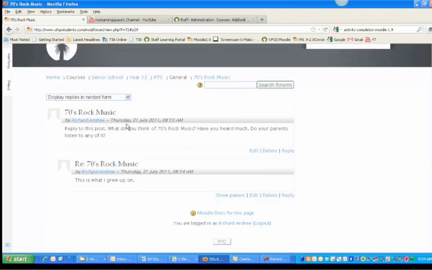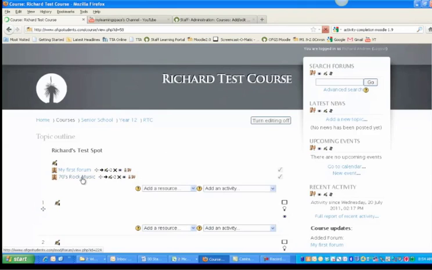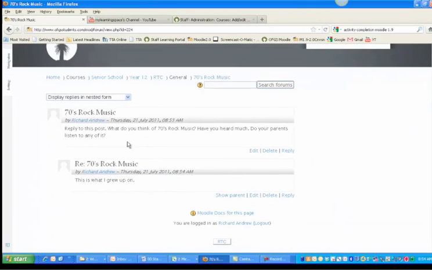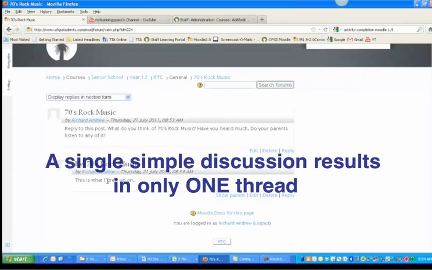Now what's really important to note, students cannot create a new discussion thread. That's really important. All they can do is reply to the initial post or reply to someone else's reply. And so what you end up with there is 25 or 30 or 40 replies underneath one another. So therefore you can look at everyone's posts at once.